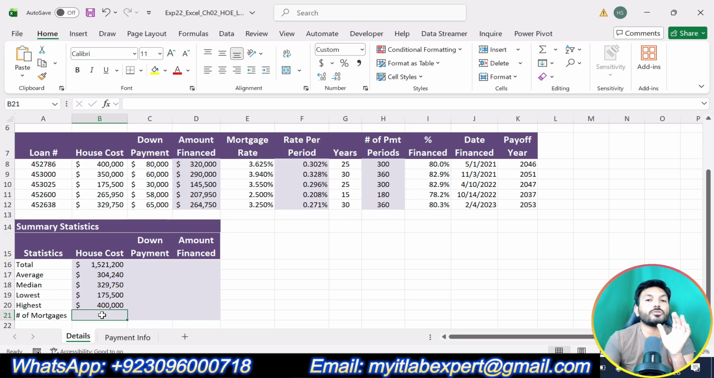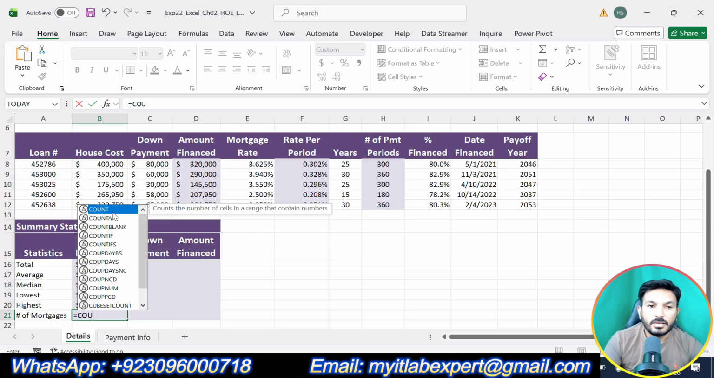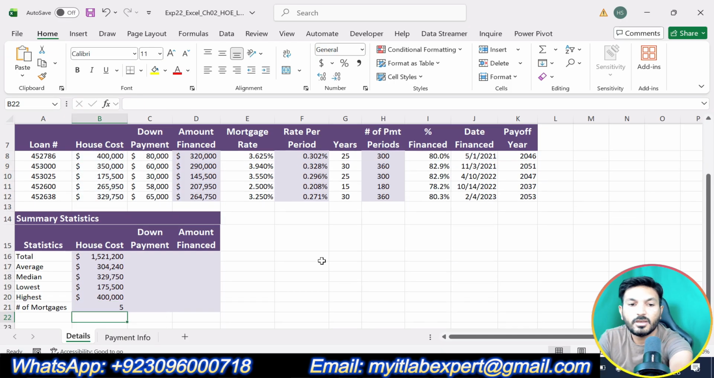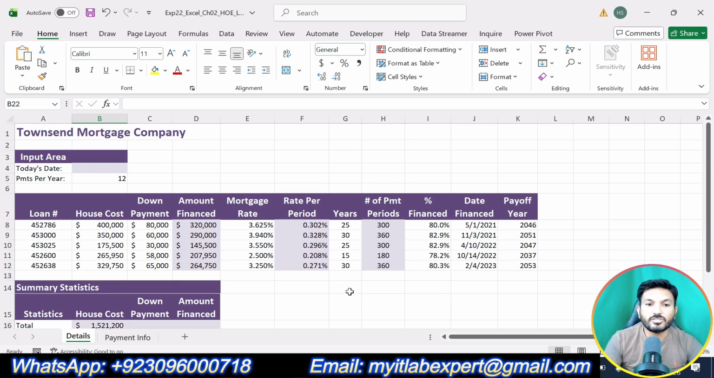Here we are supposed to use a count function. Type equal sign, type count. Count function will appear here. Select that function. Now we are going to select the range for which we are going to get the count. We are going to get the count of this range, B8 up to B12. We will get a value of 5. So that is all about step number 10. So I have solved 10 steps for you in this video.